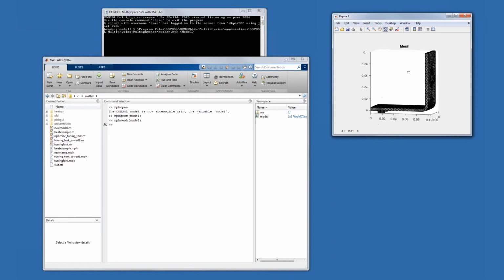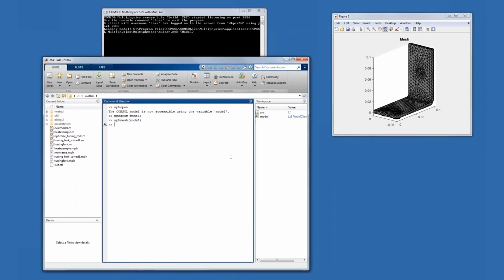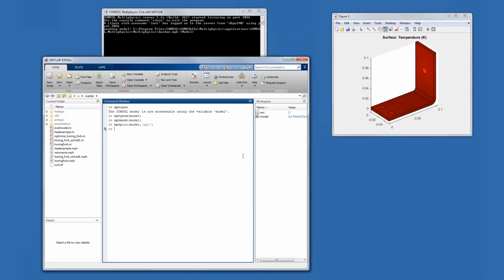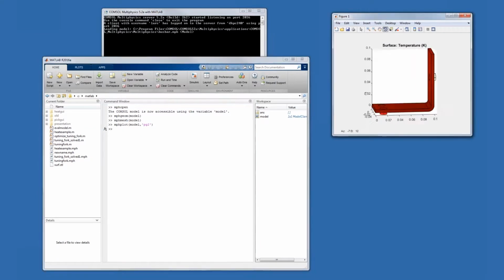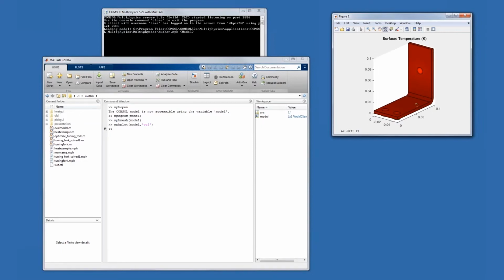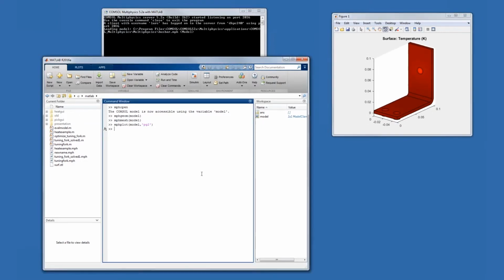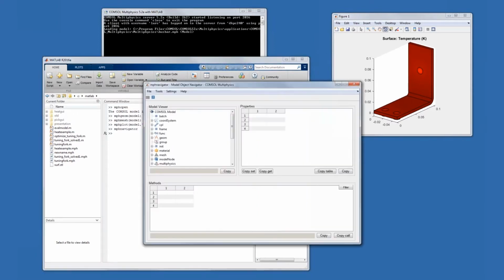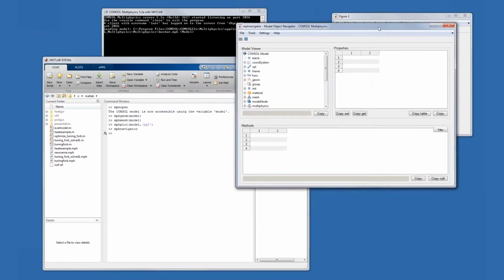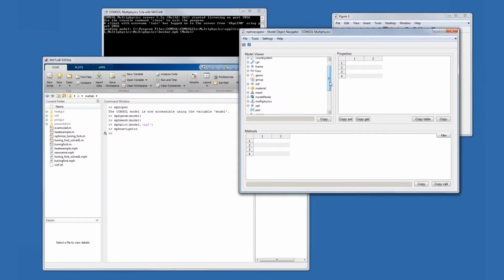So now I've loaded the model. I can show the geometry. In this case, you can see you have the bus bar model inside of COMSOL. I can show the mesh. You can see that we have a mesh here, all made of tetrahedral elements. And I can show the results. So this is exactly the same plot as you saw before in COMSOL Multiphysics.